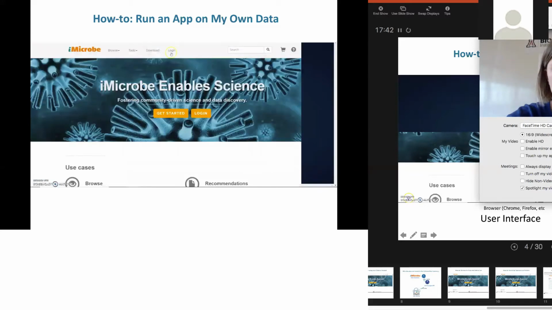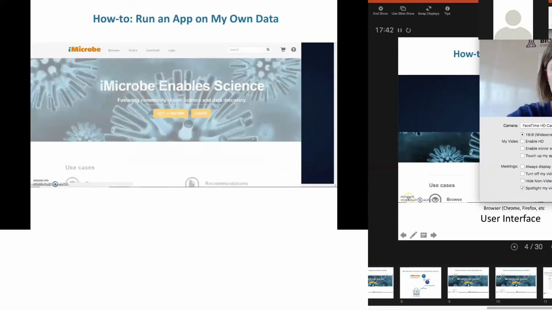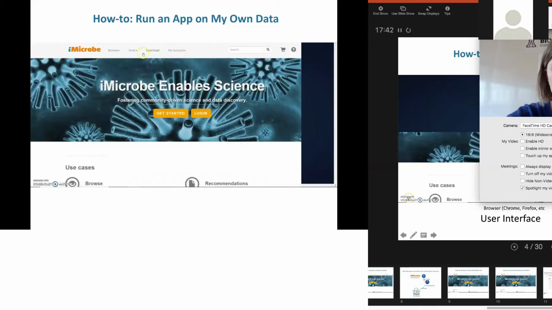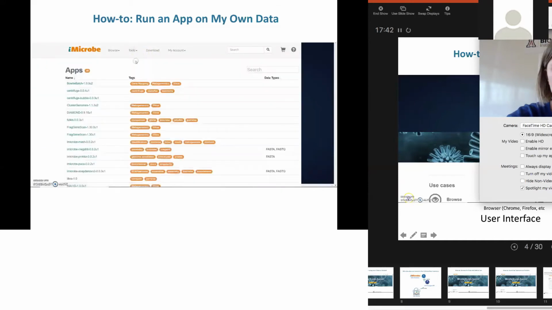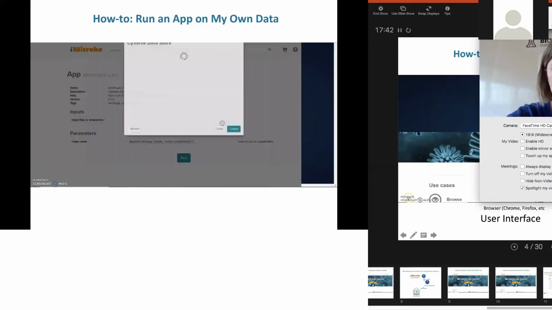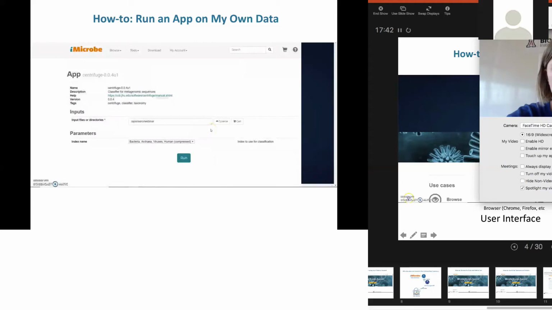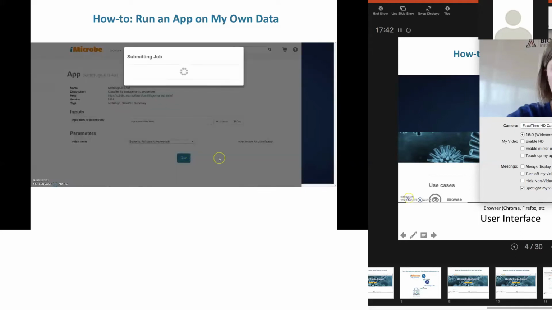And then from there, I can go to iMicrobe. I can log in. Again, I'm authenticating with my CyVerse ID. And from there, I can go to Tools, I can go to Apps, and I can select a particular app. In this case, I'm running Centrifuge, which is an application for looking for the taxonomic identity of different microbes in those data sets. I can go to the webinar folder and select that. And then I can click on Run, or change the database or any different parameters I want. And then I can run it, and that submits my job.